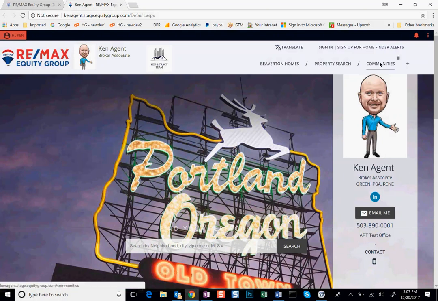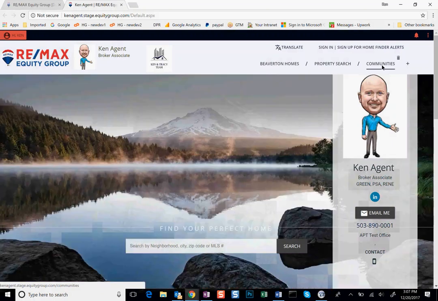This way, for those of you that don't want community sections to show up in areas that you don't work, you can just hide those navigations without having to hide the entire community section. So this will be a really nice feature.